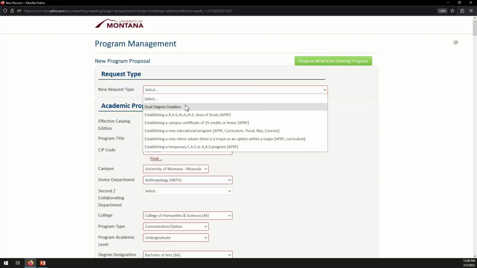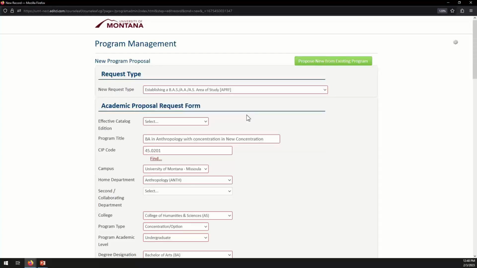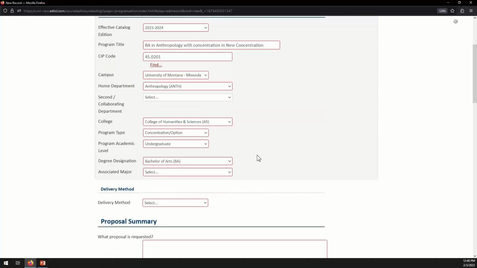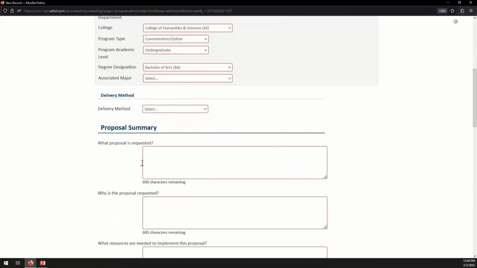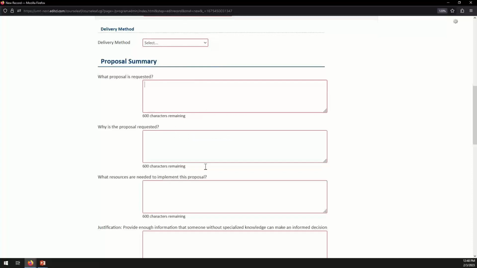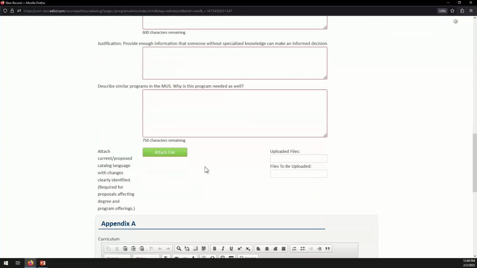Again, I have to pick my request type at the top, whatever is appropriate for that choice. Choose my effective cataloging edition, and I would continue working down the form here, choosing things as appropriate from dropdowns, filling in fields like why, just your justification for this change, et cetera.